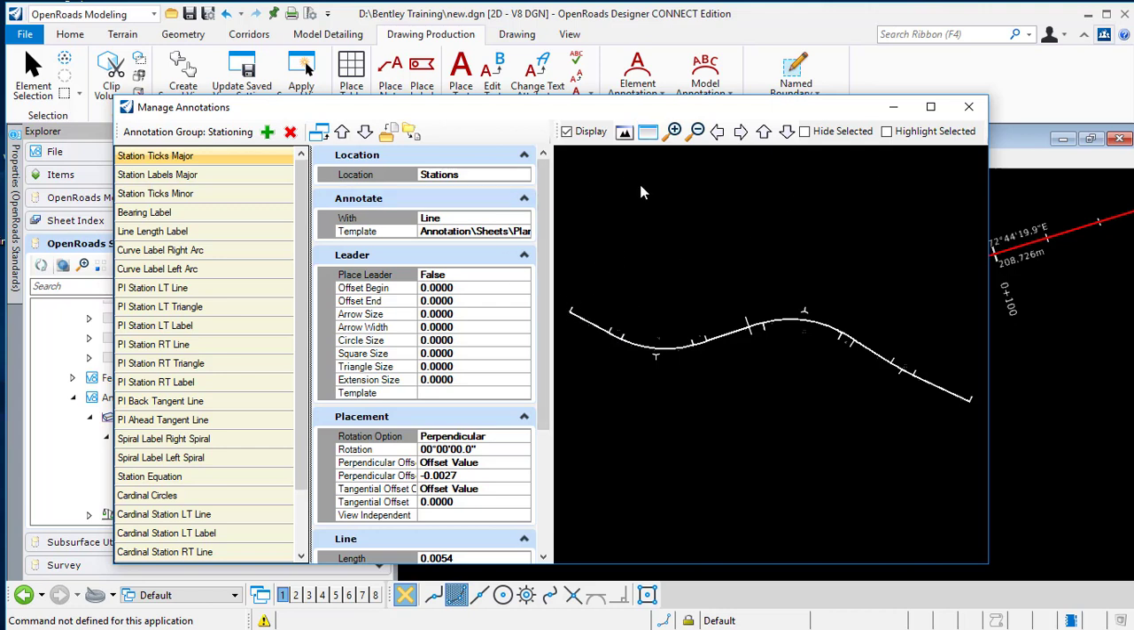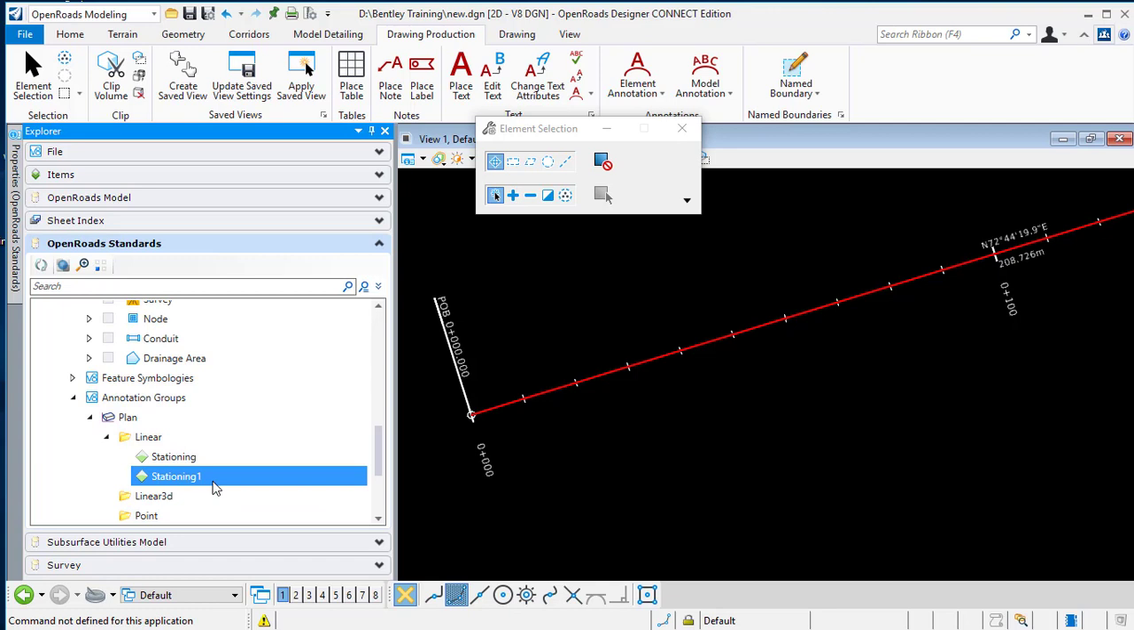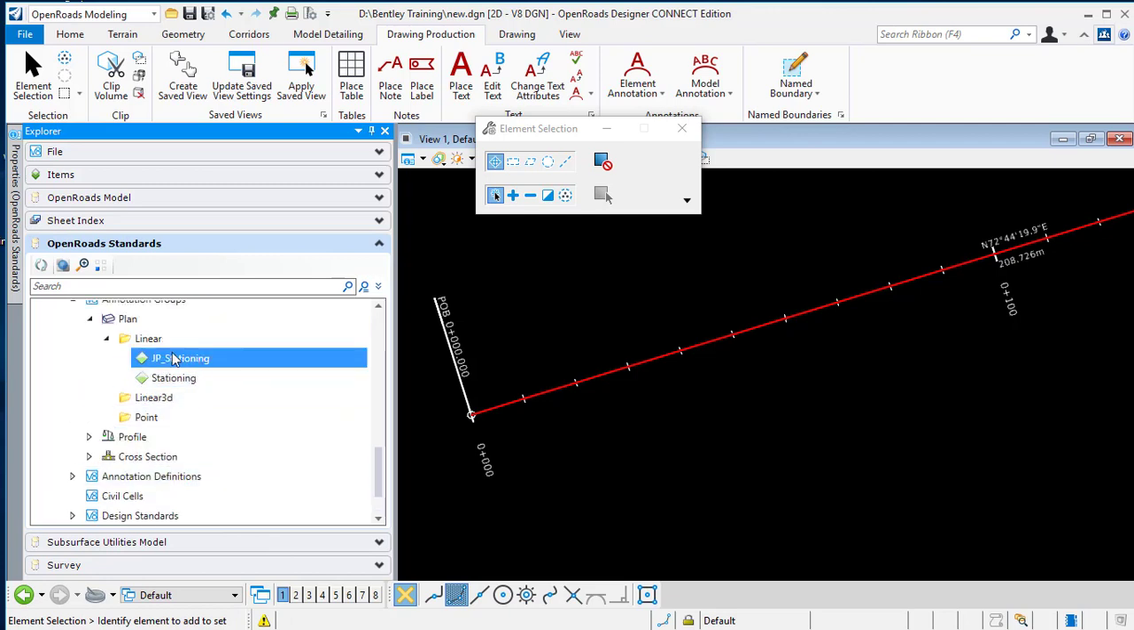So for example, in this case, I want to create my own group. So maybe I just simply right click, copy, paste another one. In here, I will rename it. I will call it, for example, JP station name in this case. So later I will just change JP stationing as well.